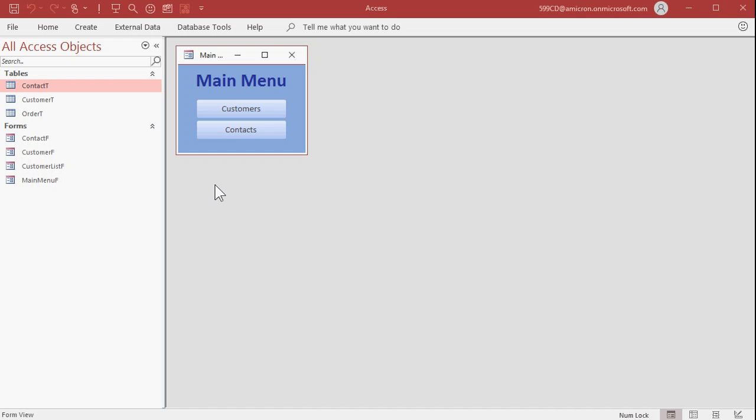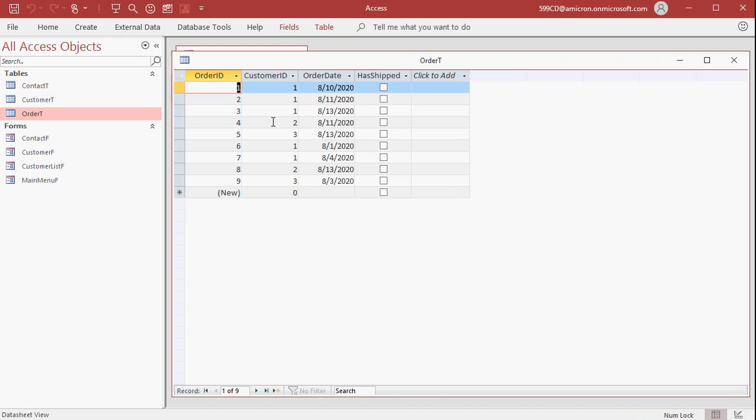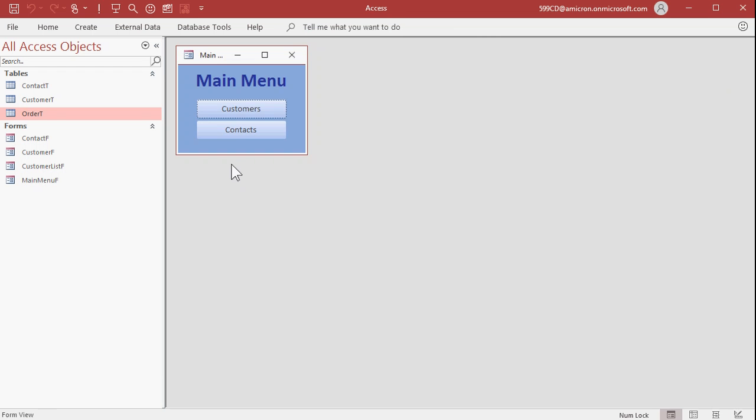So here's a scenario. Here's a simple database, customers, contacts, and I've got an order table. Orders come in, they're assigned a customer ID, an order date, and I've got a has shipped box. Now, the way my team works is all the orders get shipped for the day, and then at the end of the day, I just want to click a button and mark them all shipped. I don't want to have to go down the line, I want it to be automatic, and I want it to be something simple from my main menu. I just want to click a button here and mark all the orders shipped. I don't want to have my secretary digging around in menus and all that. Put a button right there.